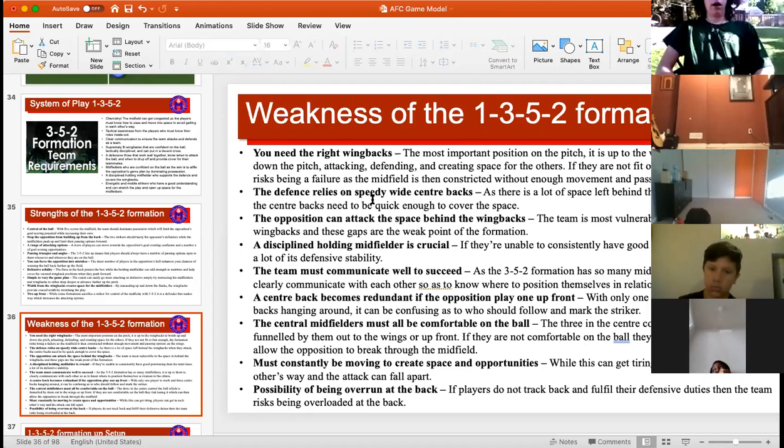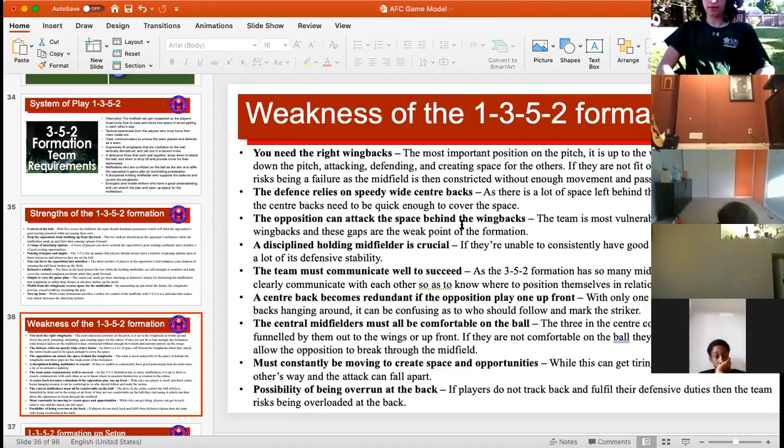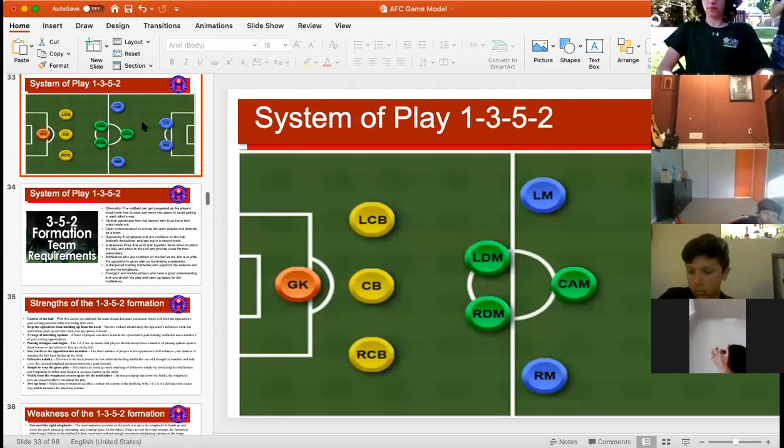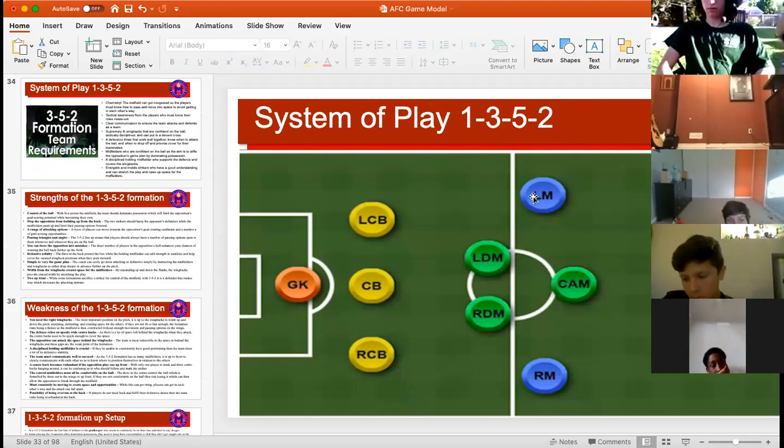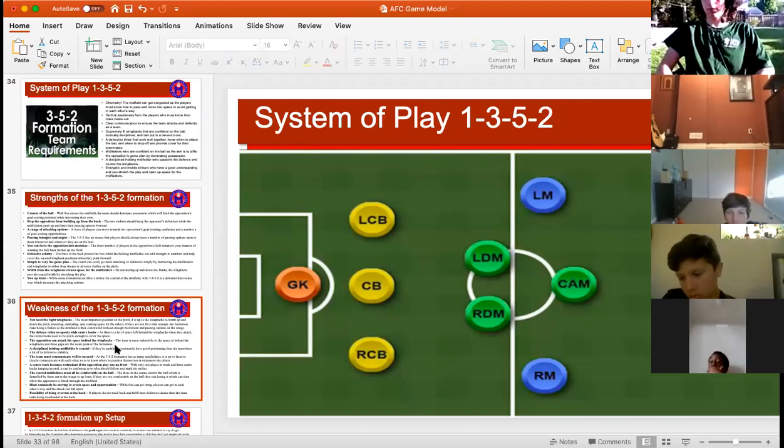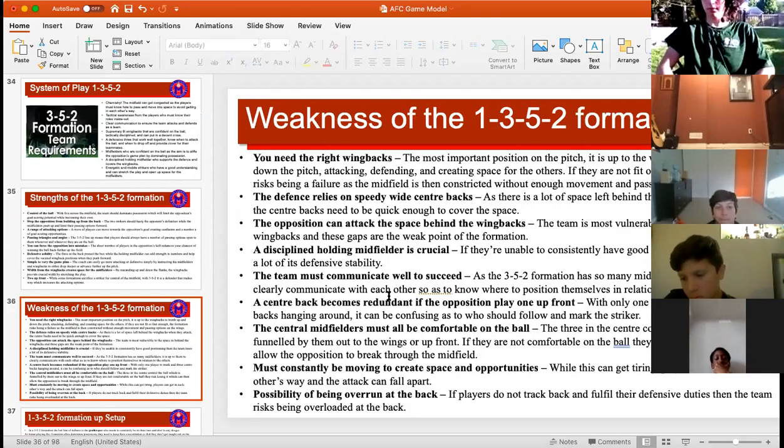The defense relies on speedy wide center backs. Those three defending in the back need to have speed, because they're going to rely on that speed to keep up with the opposition. The opposition can attack the space behind the wing back at all times. So we need these guys to be able to run back. If we don't have that, that's our weakness at wing back.